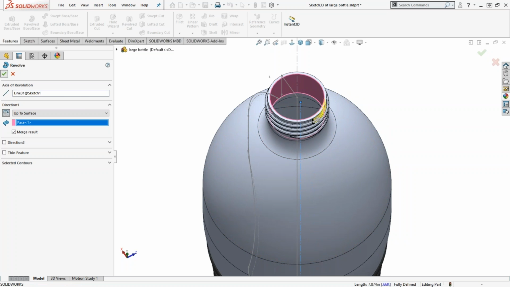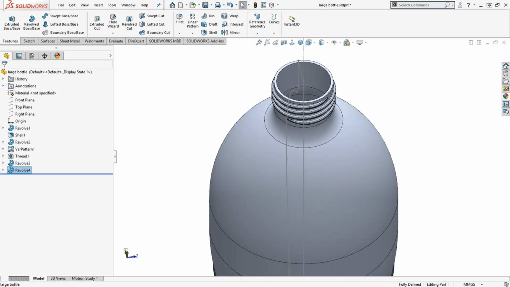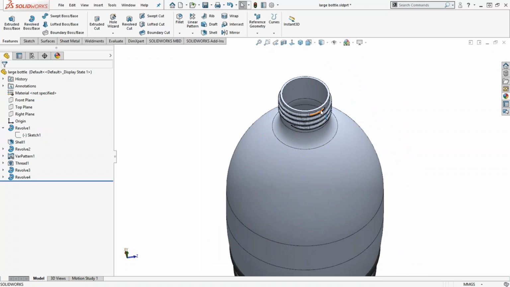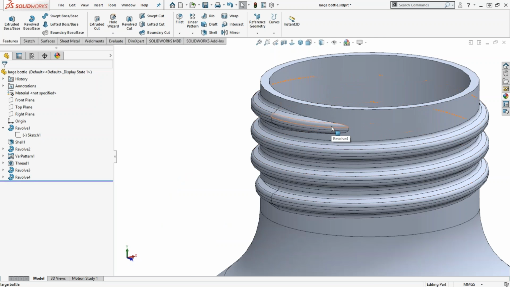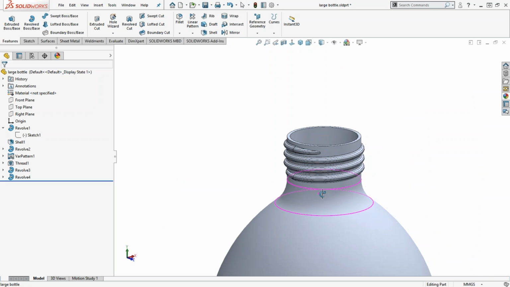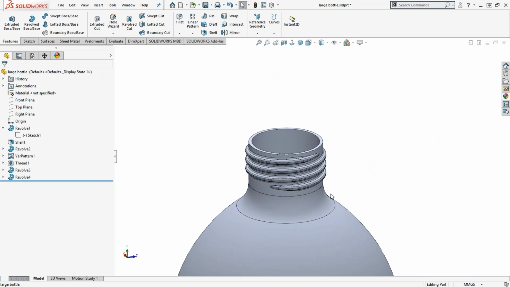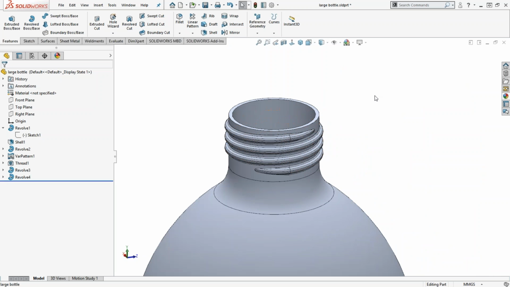So hitting OK, and now you can see that's how I created those two nice transitions at the end of my bottle thread there. So just a little tip for you if you're trying to create these nice transitions. And when I change my thread profile, these transitions should follow suit because of the way they were modeled.